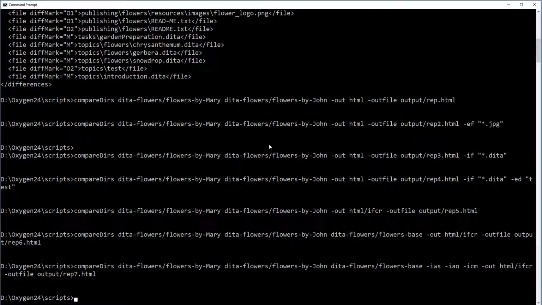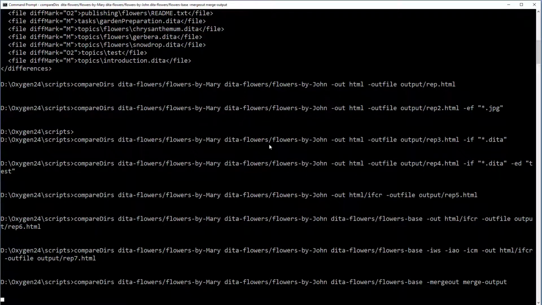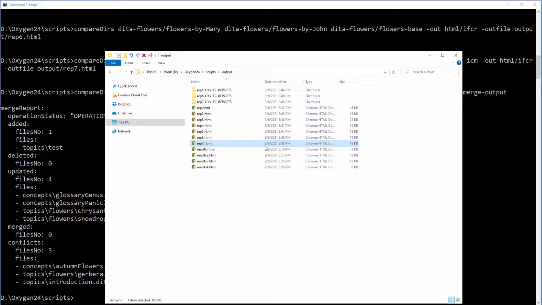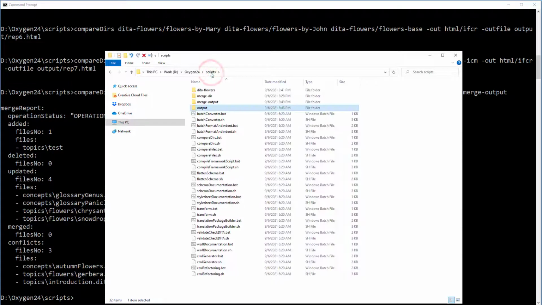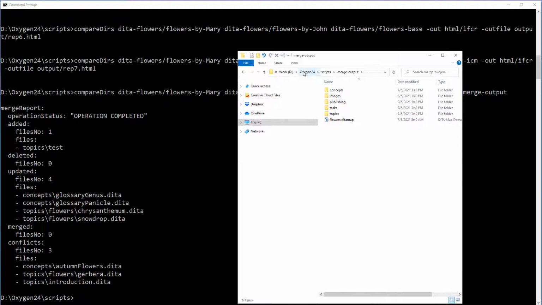The concept of merging incoming differences also applies to three-way directory comparisons. In this case, you see the result in the console, and it also results in a newly created directory called merge-output. And you can see that its structure is based upon the results of the merge operation, and the information in both of them corresponds to the differences we saw in the HTML report.